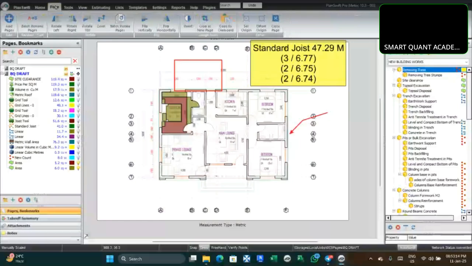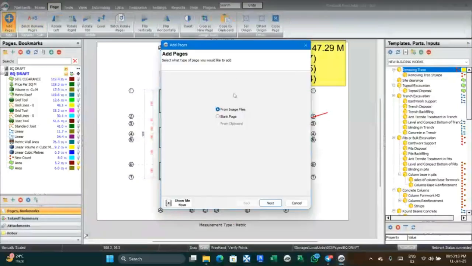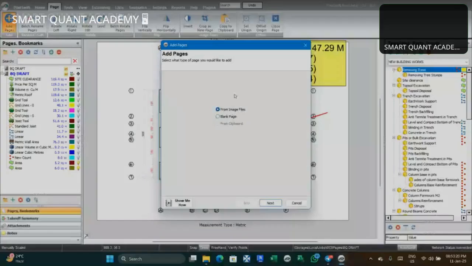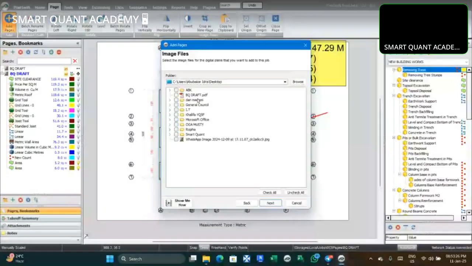So let's go to pitch. Okay, this one is if you are going to add another drawing. Maybe after working on the architectural drawing, you need to import a structural drawing.